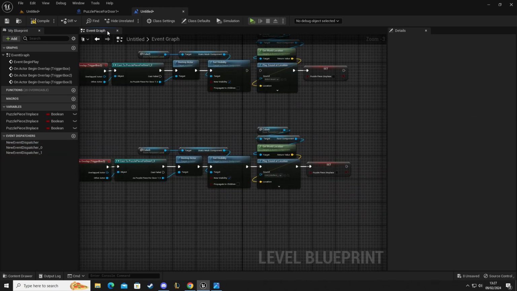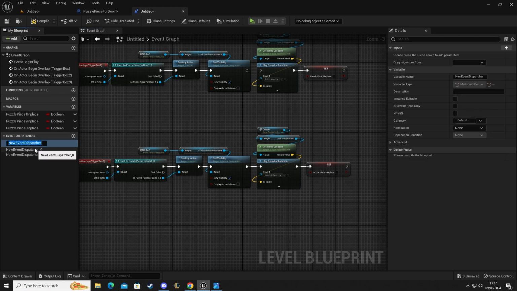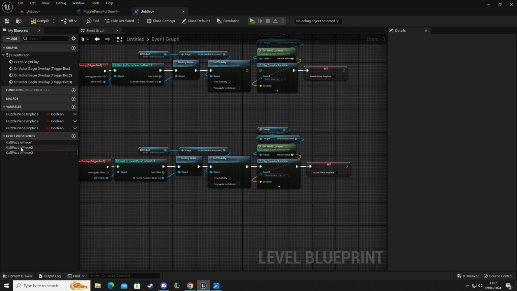We don't need to go into the graph. We're going to call this one call puzzle piece 1, and then we're going to copy that. So copy, rename it, and that's going to be 2, and then rename this one, and that's going to be 3. So we've got 1, 2, and 3. So this is going to be using event dispatchers.